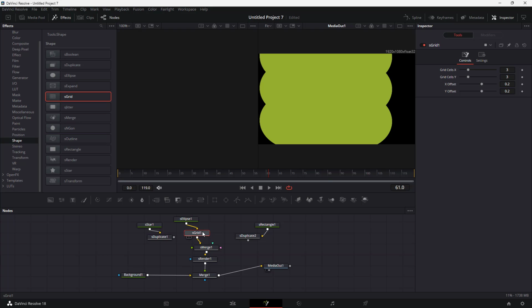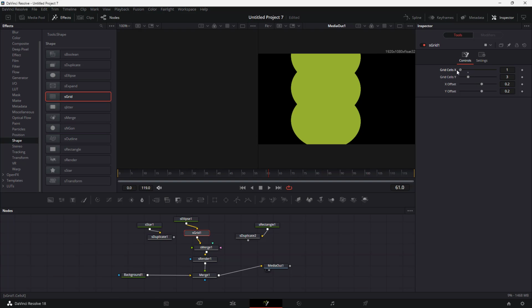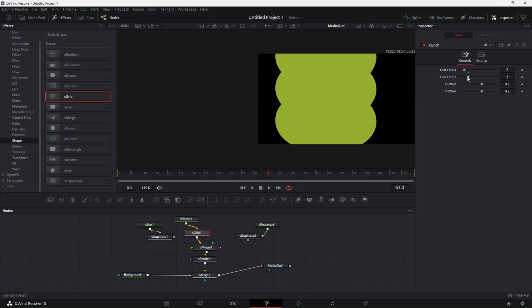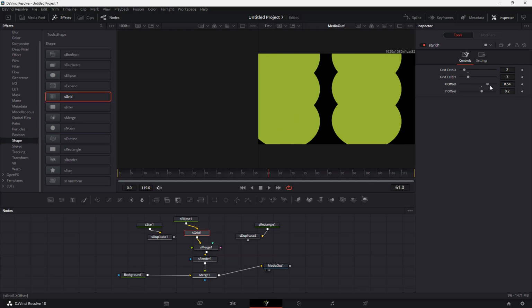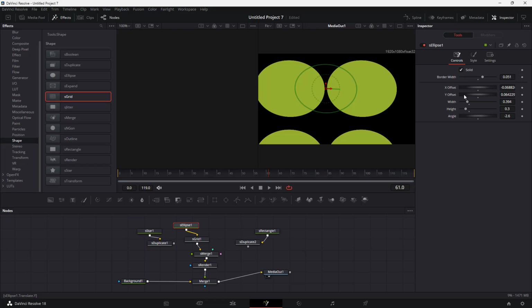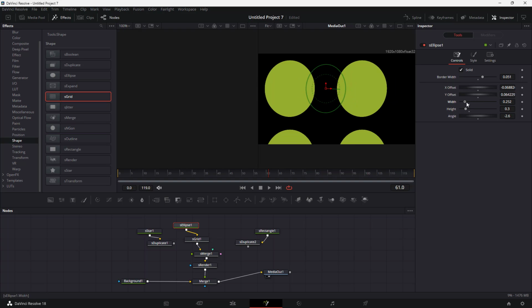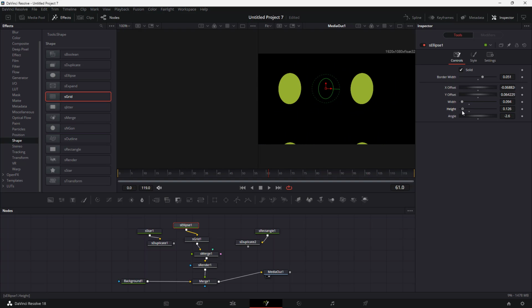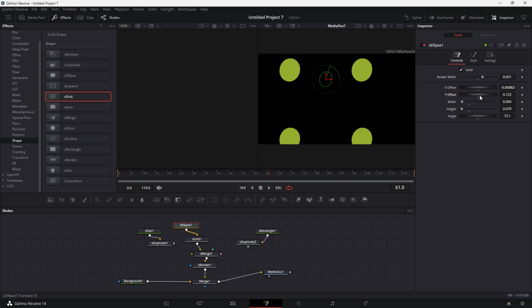As you can see, the grid can be adjusted. Here you can see I can work with the grid cell X and the grid cell Y right here, and you can work with the offset of these shapes over here, just like this as well. Now you can see that this shape is a certain size. If I were to decrease the width and height right here, then this is what you have. And you can change the angle over here as well, and change the offset as well.